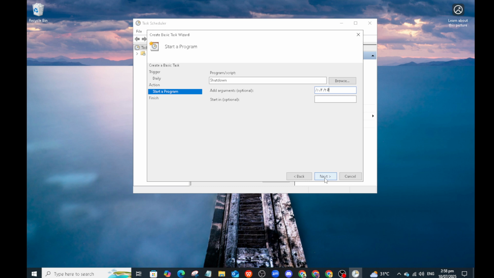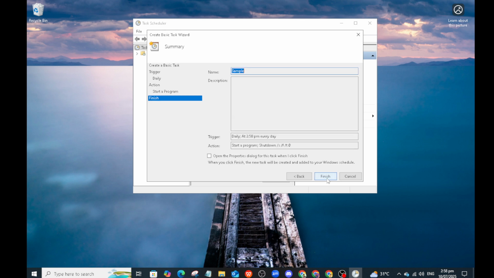Once finished, your scheduled shutdown task will appear in the Task Scheduler library. Remember, you can always edit or delete this task if your needs change, and there you have it. You've successfully set up your computer to shut down with a timer using Task Scheduler.